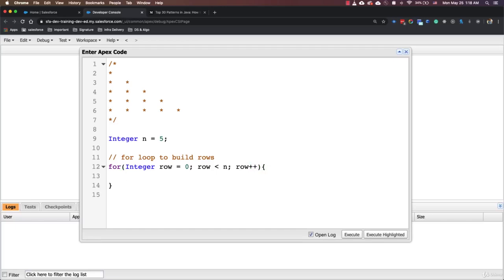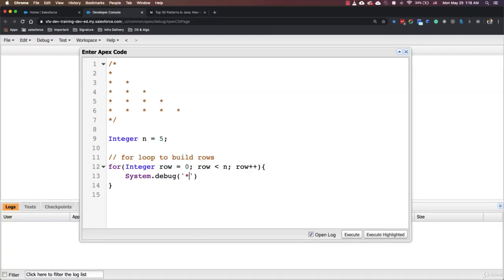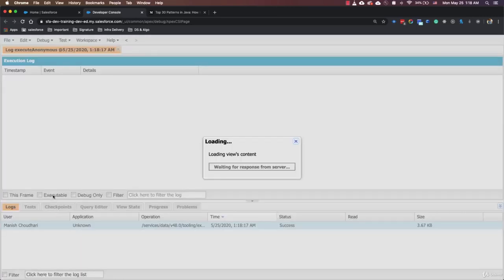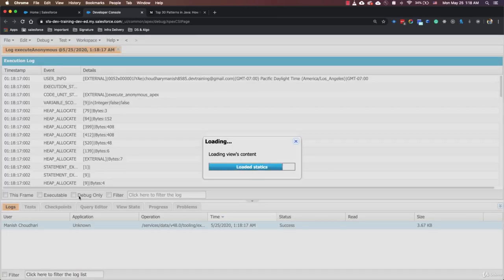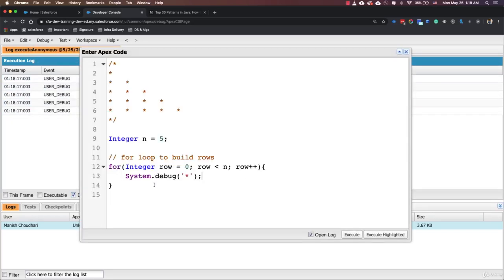Now here we could simply write a debug statement and print a star, and let's see how it looks. And remember our n's value is 5. So we get 5 stars here. But what about our columns? So this for loop can only generate the rows. It cannot generate the columns.